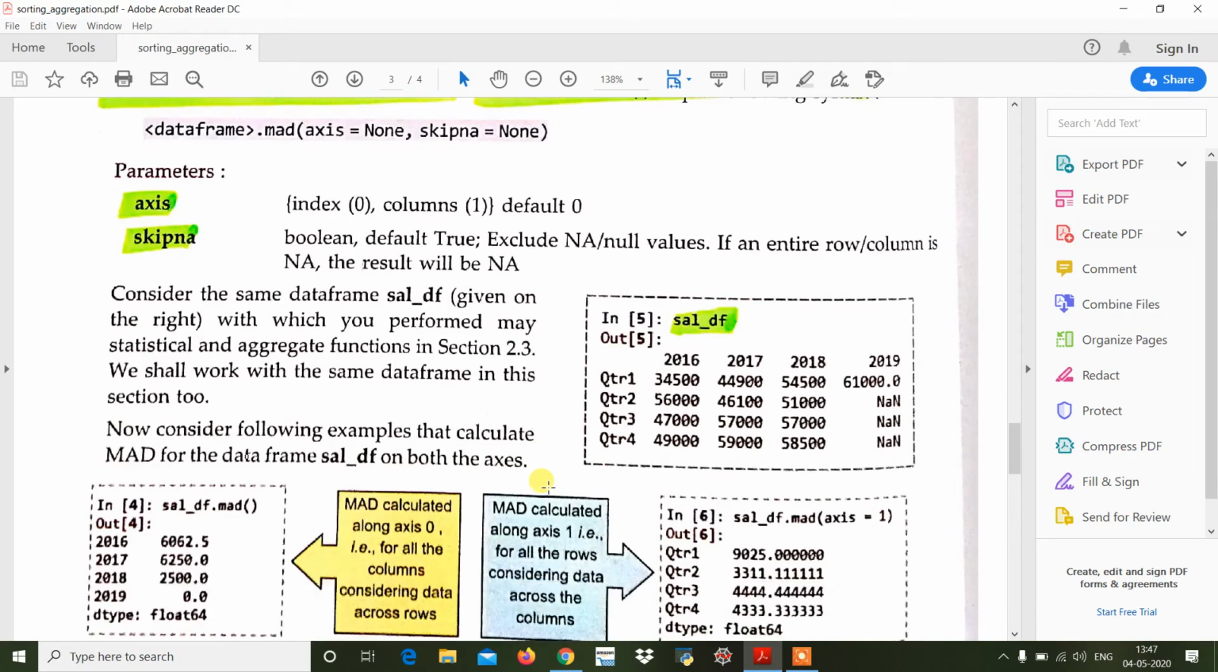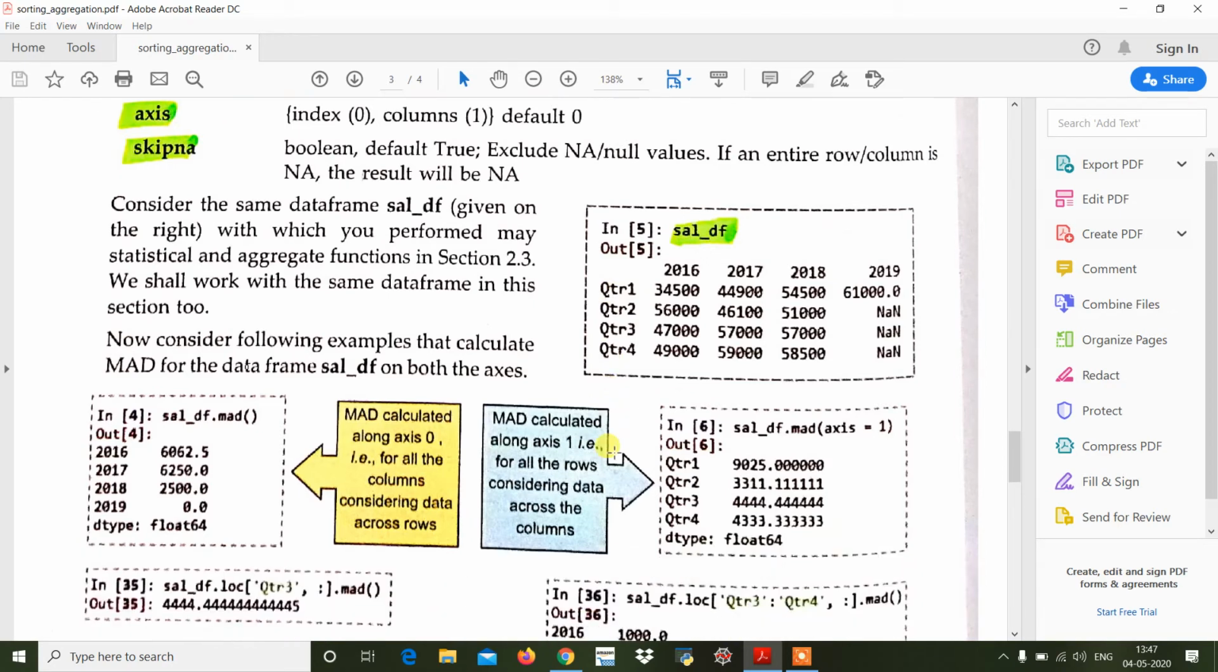Okay, so let us consider this data frame. This data frame also I have discussed in the last class. So sal_df. So here we have the 4 years and all the 4 quarters. Okay, now here you see sal_df.mad. Here axis is not specified, so axis will be what? By default 0, means for all the index. Okay, so it will calculate along all the columns.